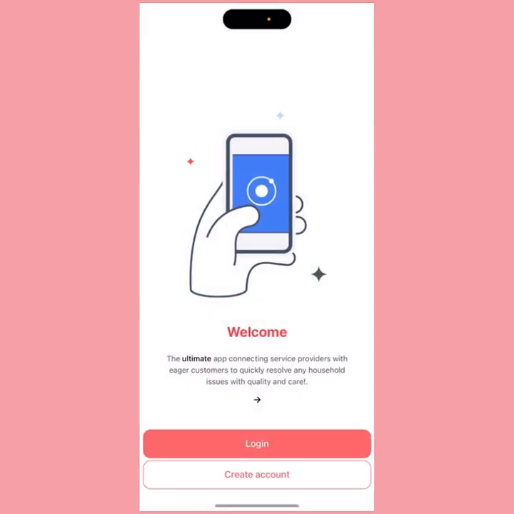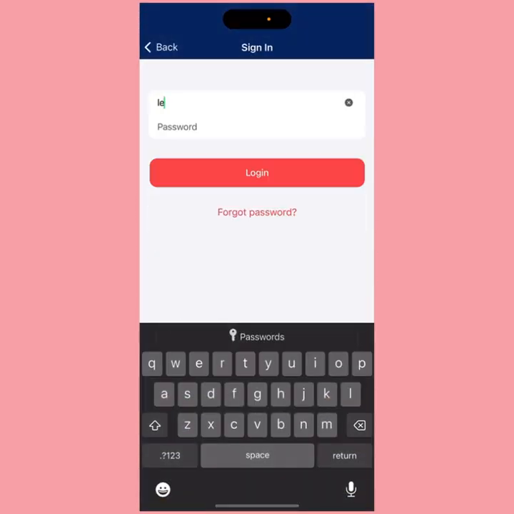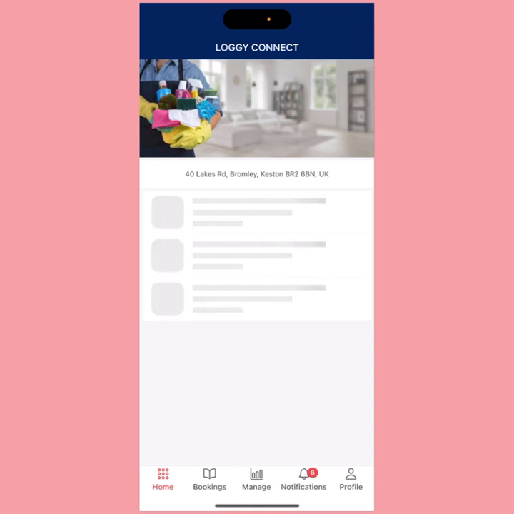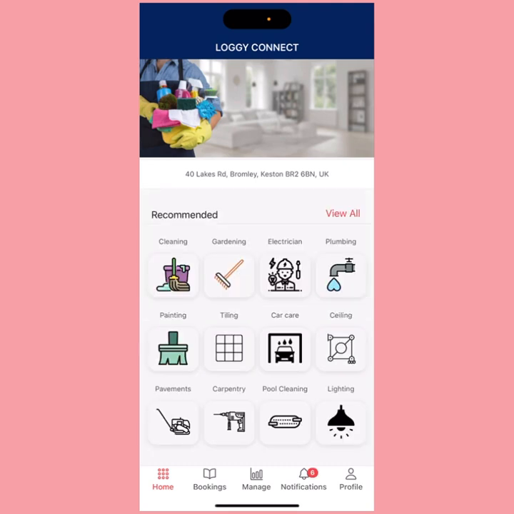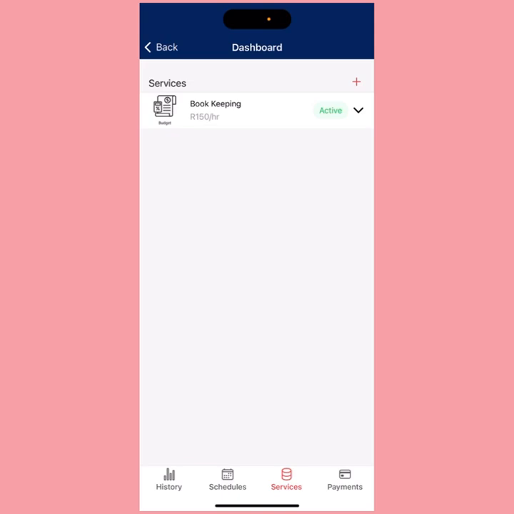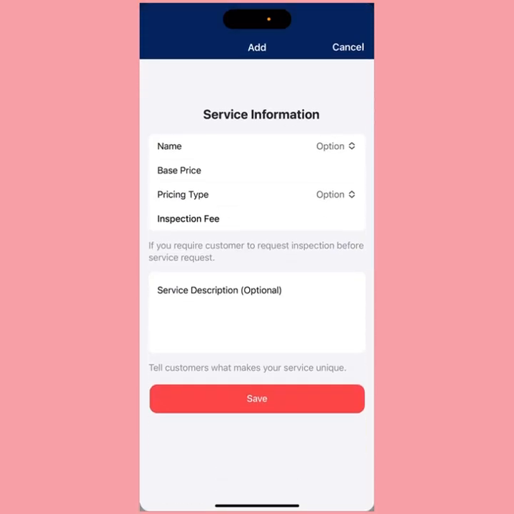Because I already have an account, I'll just log in. Boom. It automatically pulls in your current location, wherever you are. You'll see it at the top. If you're a service provider, you'll see home, booking, manage, notifications, and profile at the bottom. Just go to manage, then go to services, and then the plus sign at the top.